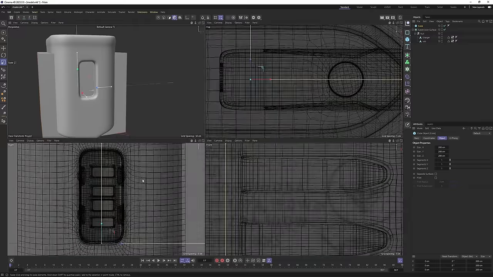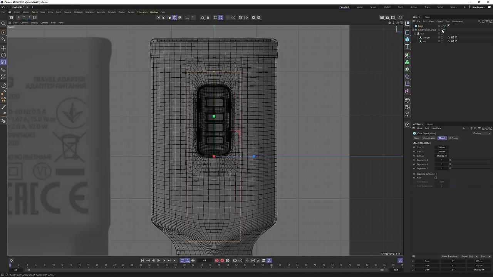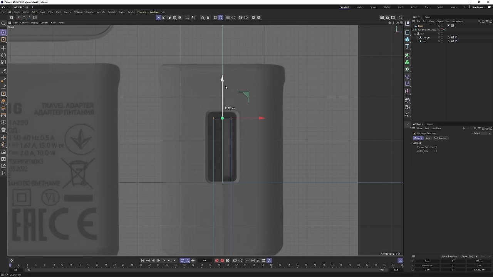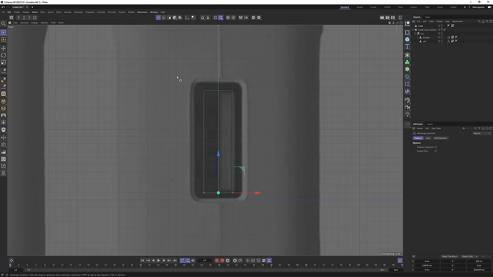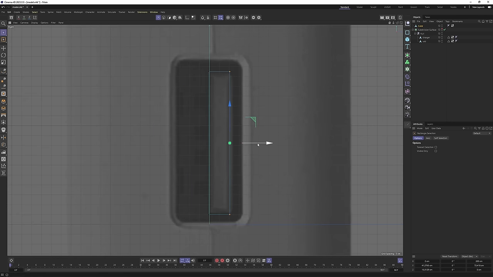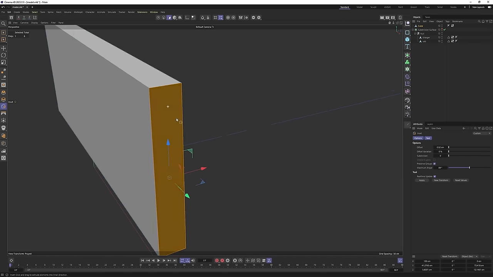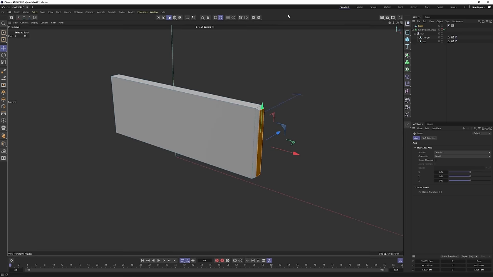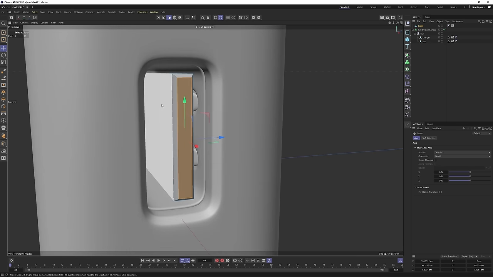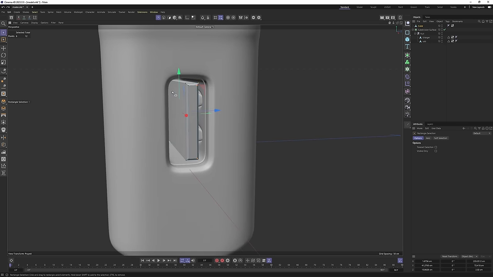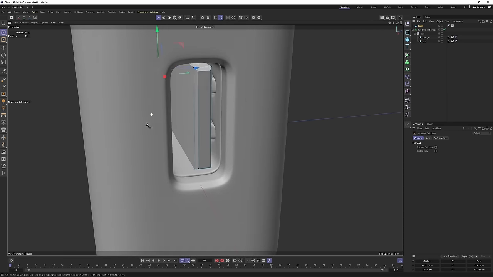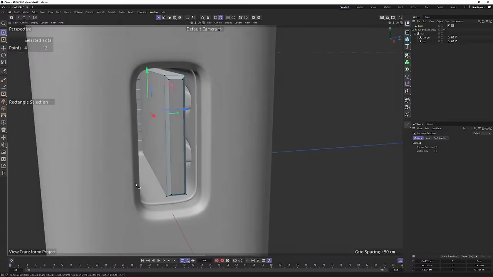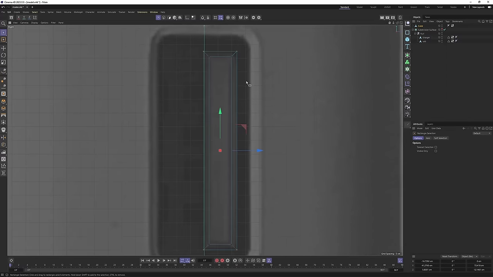So I will add a cube in. Let me hide this one for the moment. Make it editable. Try to match it. Then I will make an inset and move it on the X. Let's unhide our object. I will hit NN to select these unseen points and move them on the X. Then I will hide this one more time.